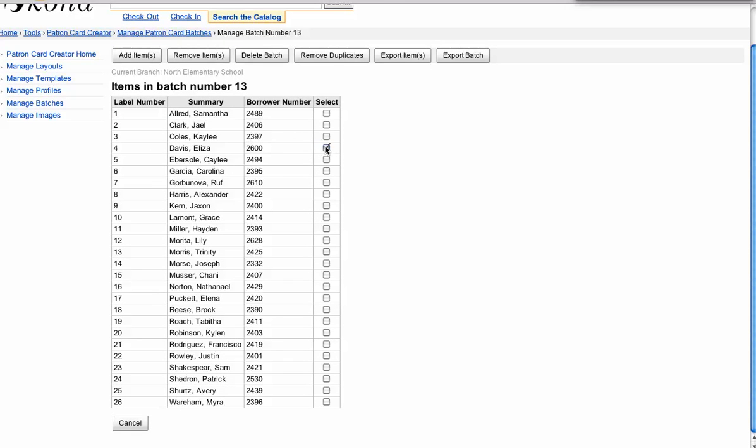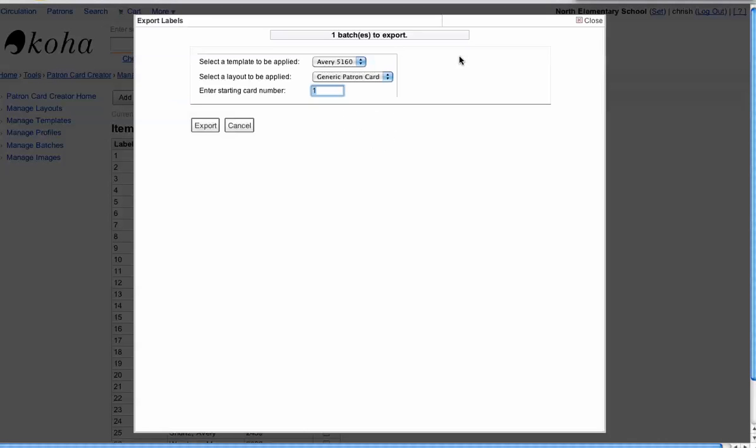We could, if we only wanted certain cards, print right here and do export items. But we want to export the batch. Each of these are an item. All together, they're a batch. So we'll export the batch. This is the template. This should remain the same. Generic patron card, this should remain the same. And enter a starting card number, this should remain the same. Then press on Export.